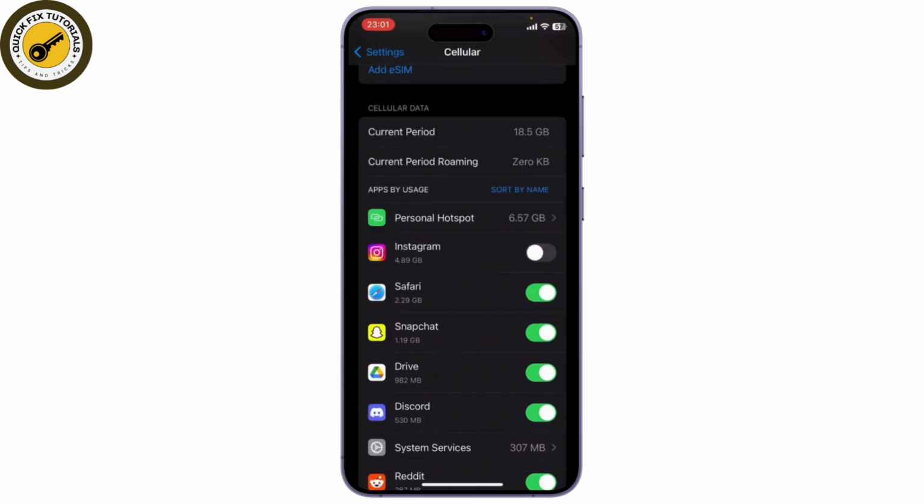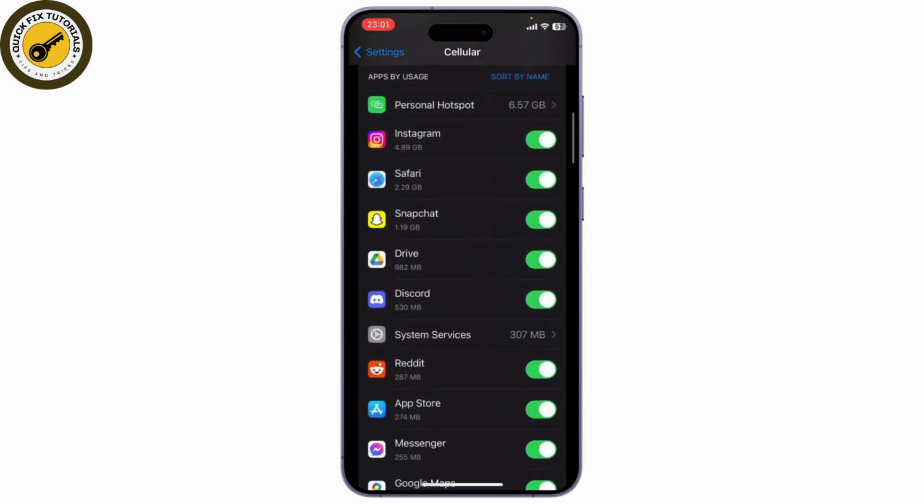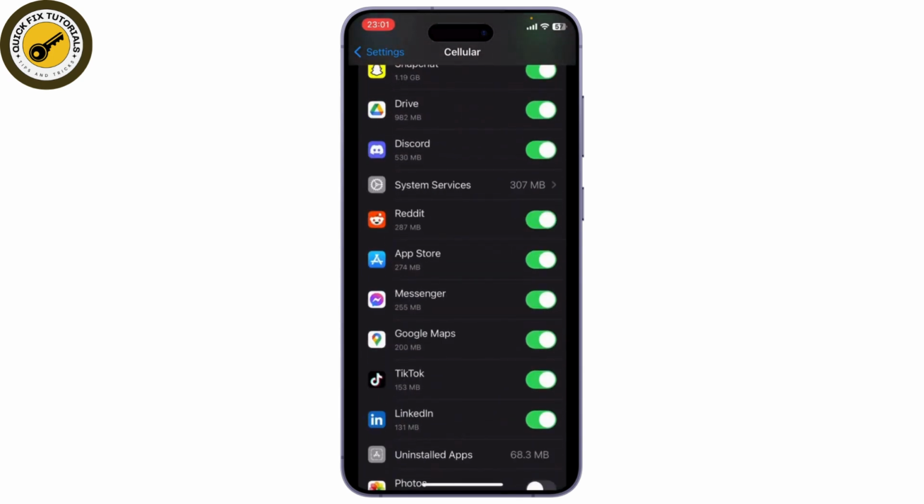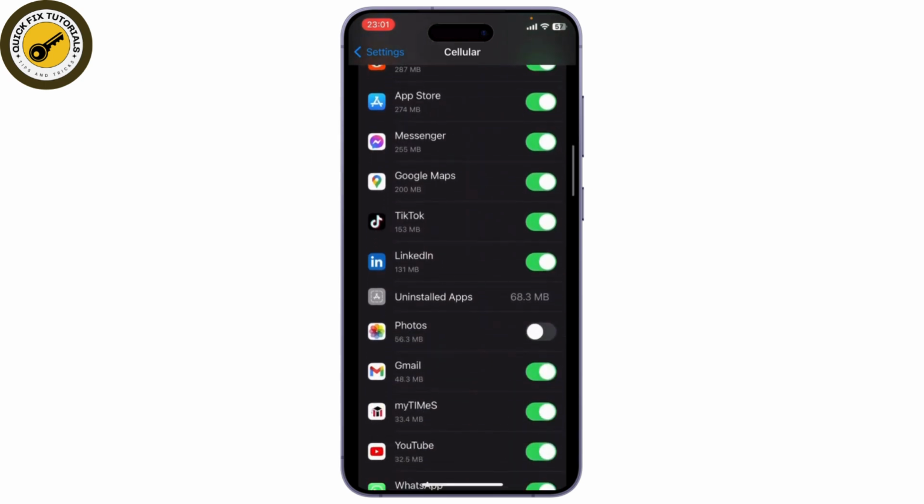If you want the apps to use cellular data again in the future, you can just go to settings, go to cellular and scroll down a bit and toggle this button on. Now after you do this, the apps that you've toggled the button off will stop using the internet access, and this will also save you a lot of data.